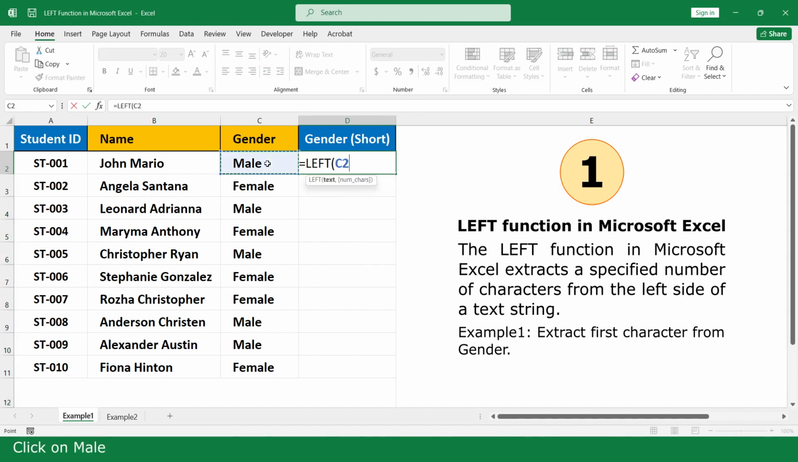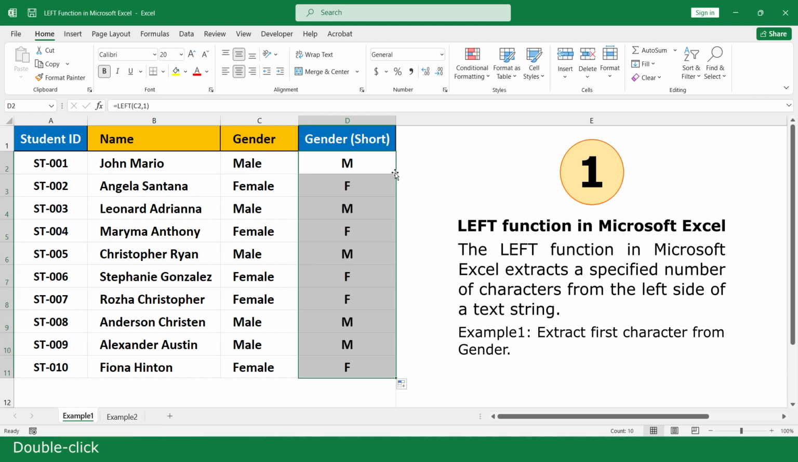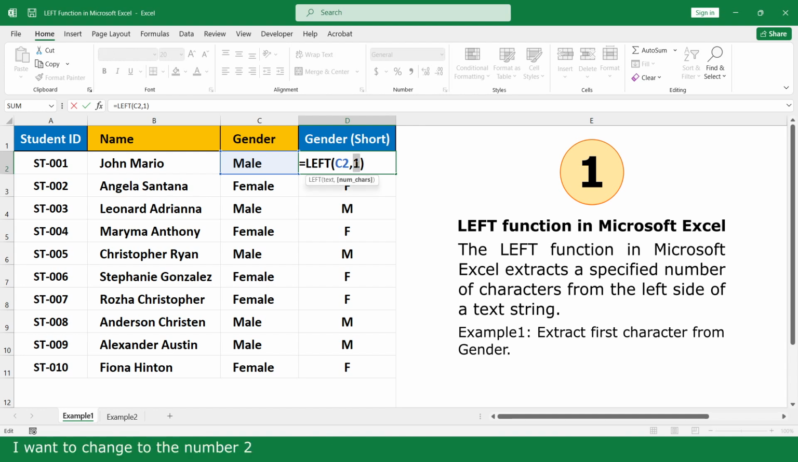Click on male, comma, num underscore char. This is the number of characters that we want to extract from the left side. Insert 1, close parenthesis, press enter. Double click. I want to change to the number 2.